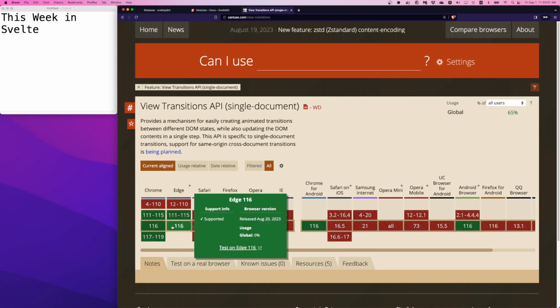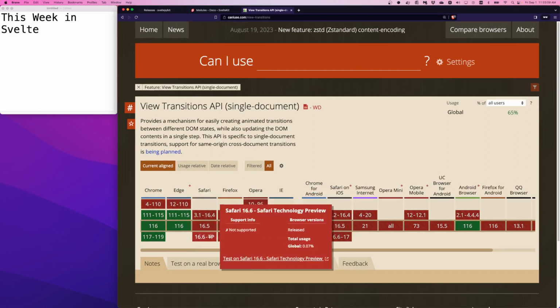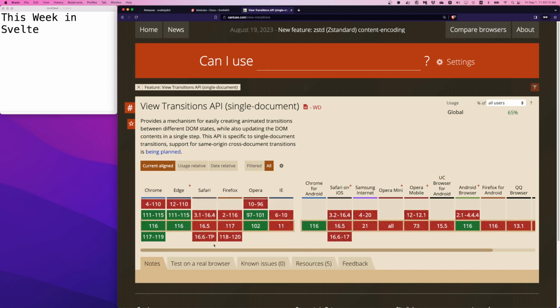It's supported in Chrome and Edge today. Safari and Firefox are allegedly coming soon. I don't see any green boxes here, but wide browser support is in the works. So you can get started today with this as a progressive enhancement. And that's that.